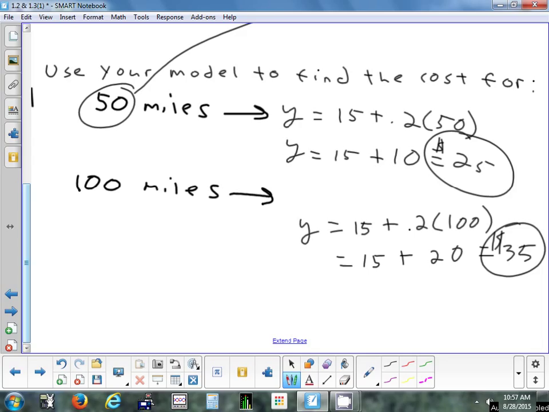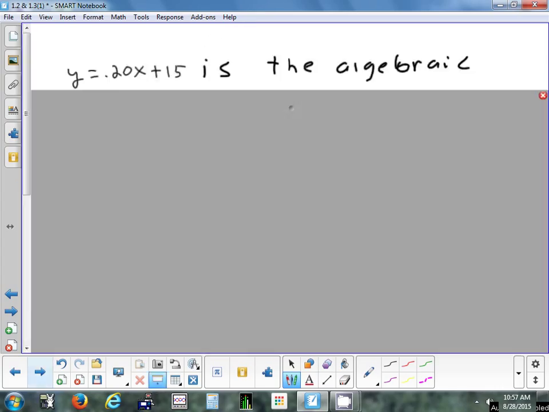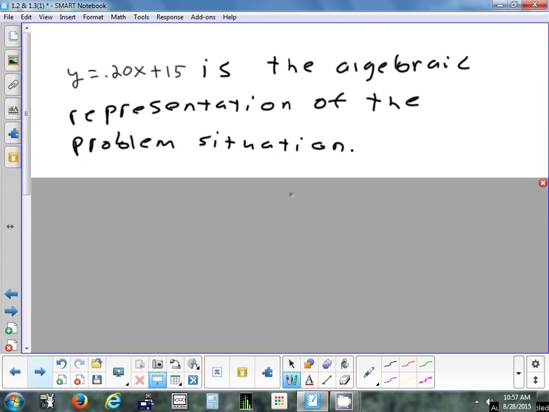Any questions on that? Okay, plugging in, that's pretty easy. Sometimes the harder part is coming up with the equation to plug in too. This one was pretty straightforward. Okay, that equation that we came up with, that's the algebraic representation of the problem that we had. It basically takes all the words out of the problem, takes out the context. If you just showed this to somebody on paper, they'd have no idea what it represents, that this is the cost per mile, and that's like an initial fee to rent a car. It's just an algebraic equation.